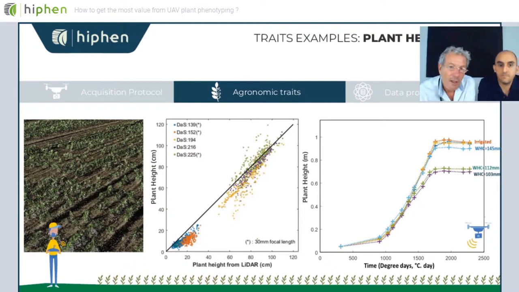Then we can compare the plant height from UAV to some kind of reference plant height. Here it's measured with a LiDAR system, and we can see that we get, generally speaking, quite a nice fit between the two types of measurement of the plant height. And what is very interesting again is to get dynamics of the plant height, because from the dynamics you can have a proxy of the behavior of your crop, of the functioning of a crop.